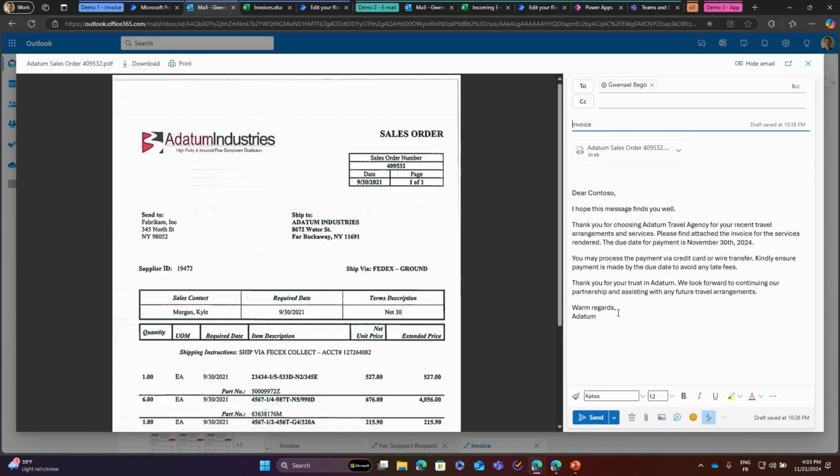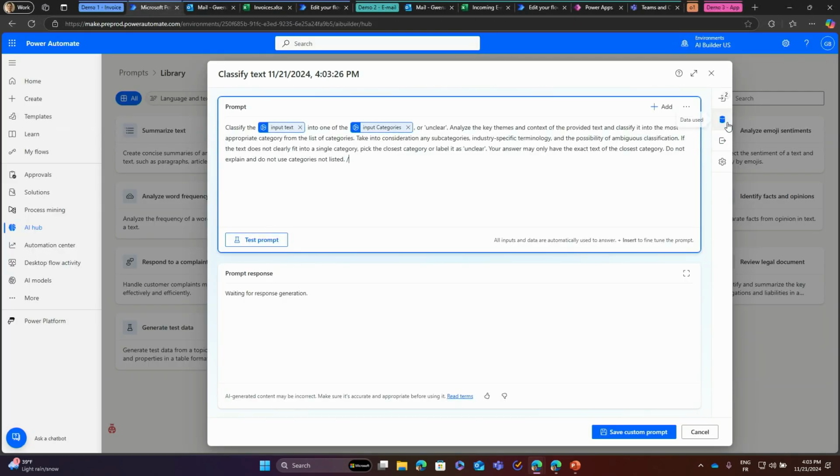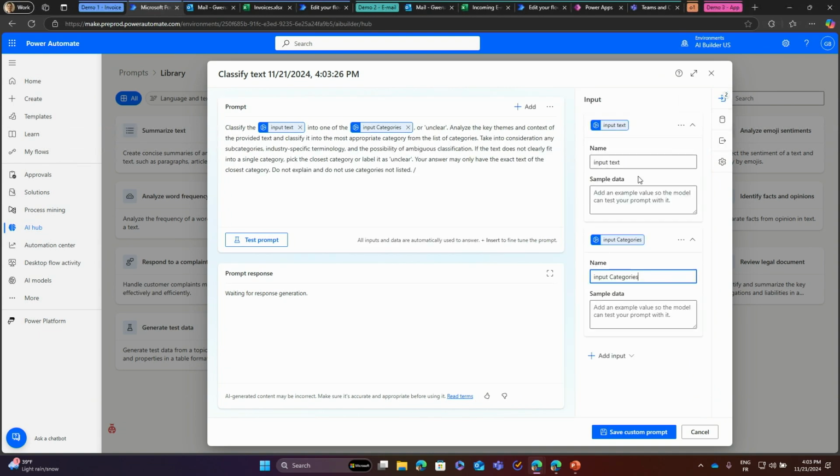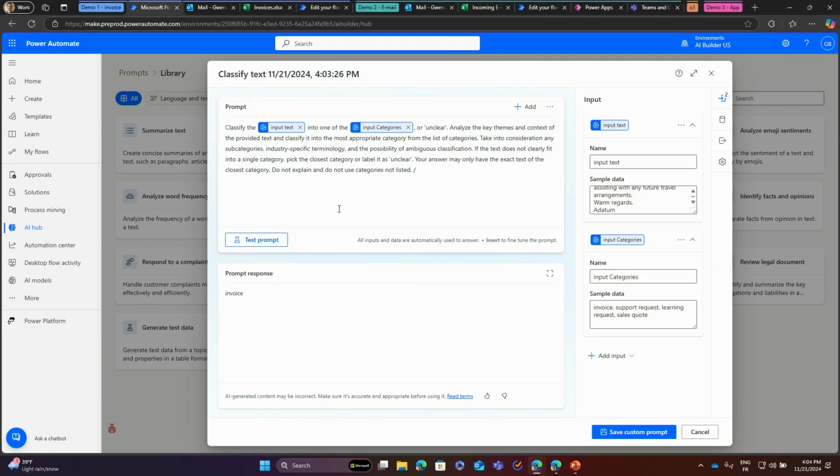And the way to do that, for example, here, let's say I have an email that I want to try and classify. I can just add that information directly here as my sample data. I can even define categories right here in the flow of work. Maybe I want to test if this is an invoice, a support request, a learning request, a sales quote. Let's see if GPT is able to categorize that text correctly. And yeah, it picked up and told me it was an invoice.